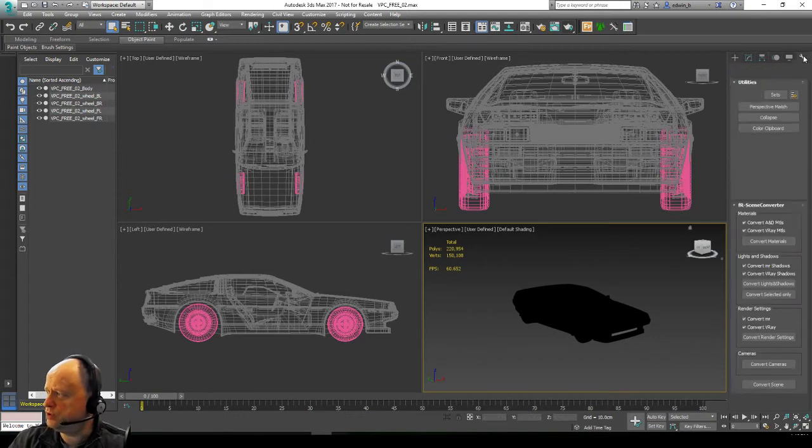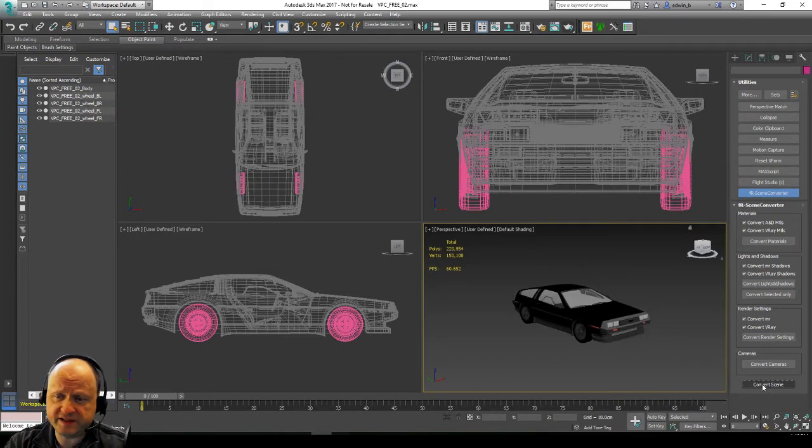And what I'm going to do now is, because it uses a different renderer, I'm just going to click here, convert scene. And with convert scene, you can see instantly the scene is converted into a finalRender scene. So now we can just use the model as is.